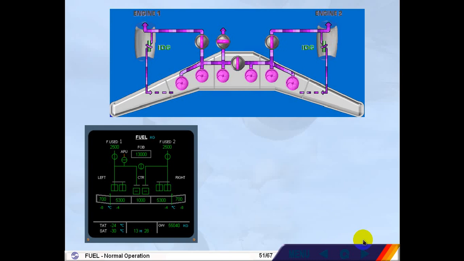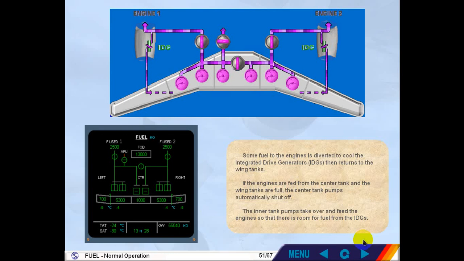The inner tank pumps take over and feed the engines, so that there is room for fuel from the IDGs. After the inner tank pumps have fed approximately 500 kilograms of fuel, the center tank pumps automatically restart.